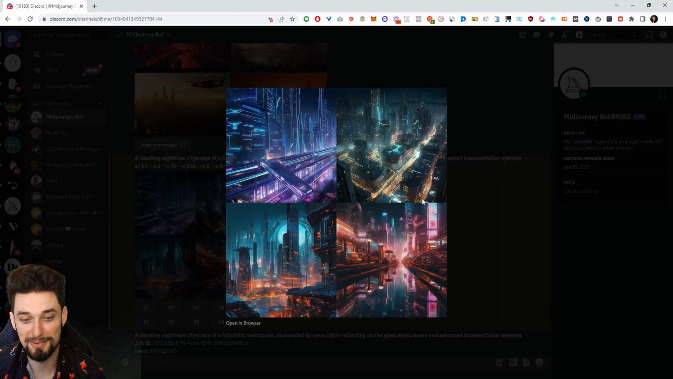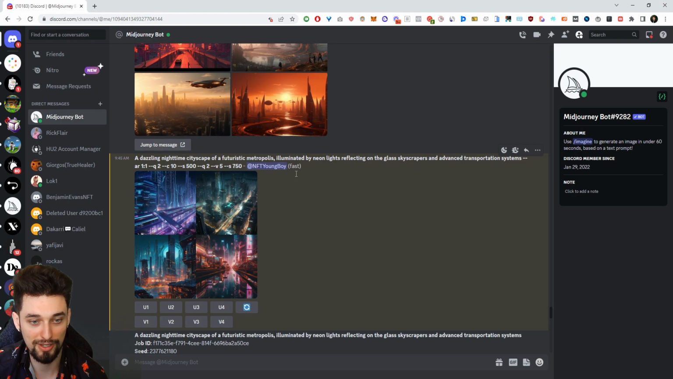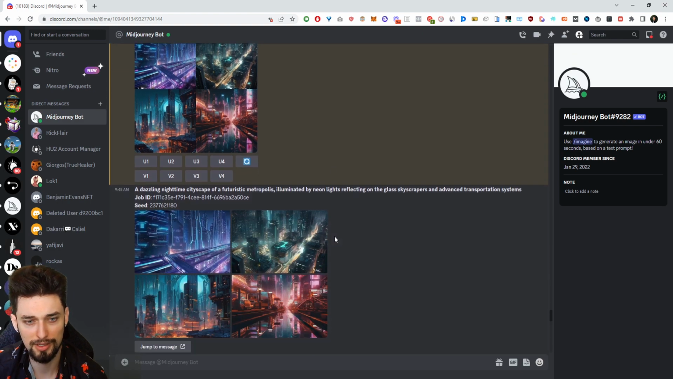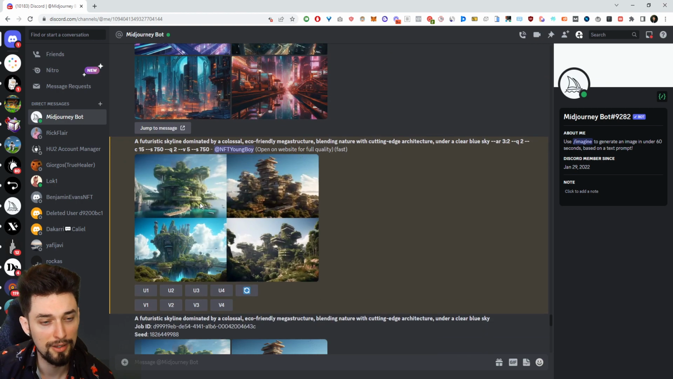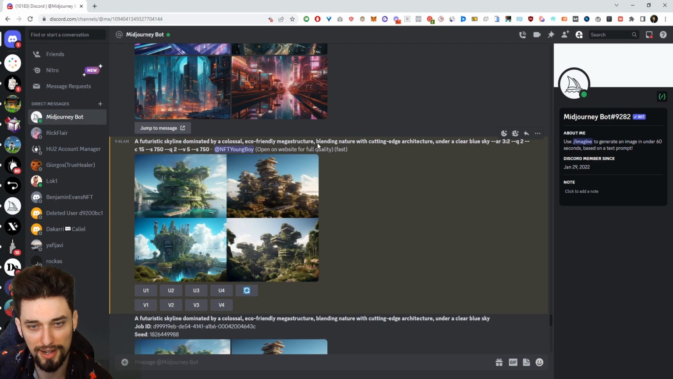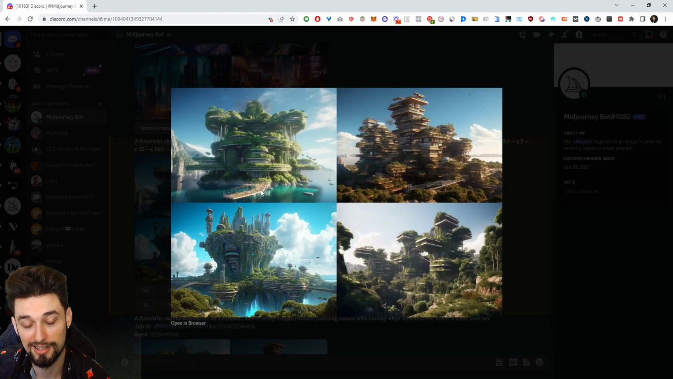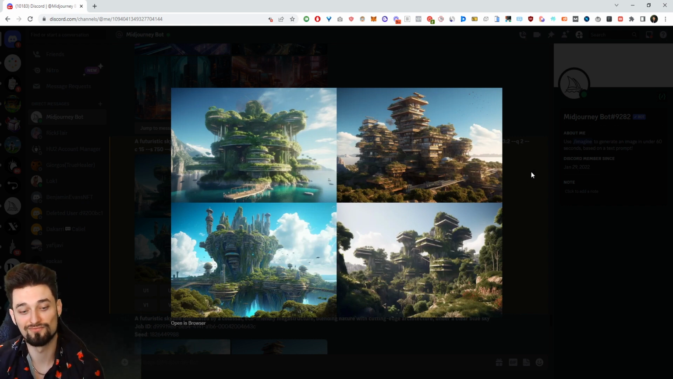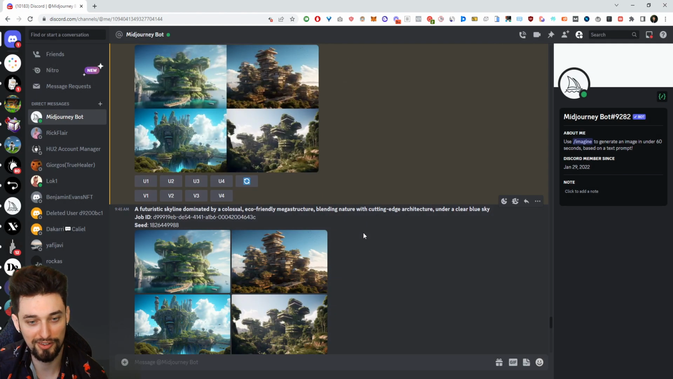I've been using it for a long time now, and I'm still shocked at how good ChatGPT is, but also Midjourney. This is awesome. Futuristic metropolis. Wow. Okay. Futuristic skyline. This one is cool, like an eco-friendly megastructure blending nature with cutting-edge architecture. It's just nuts that ChatGPT thought this up. And then Midjourney, they're the perfect team. ChatGPT is the brains. Midjourney is the artist, the painter.